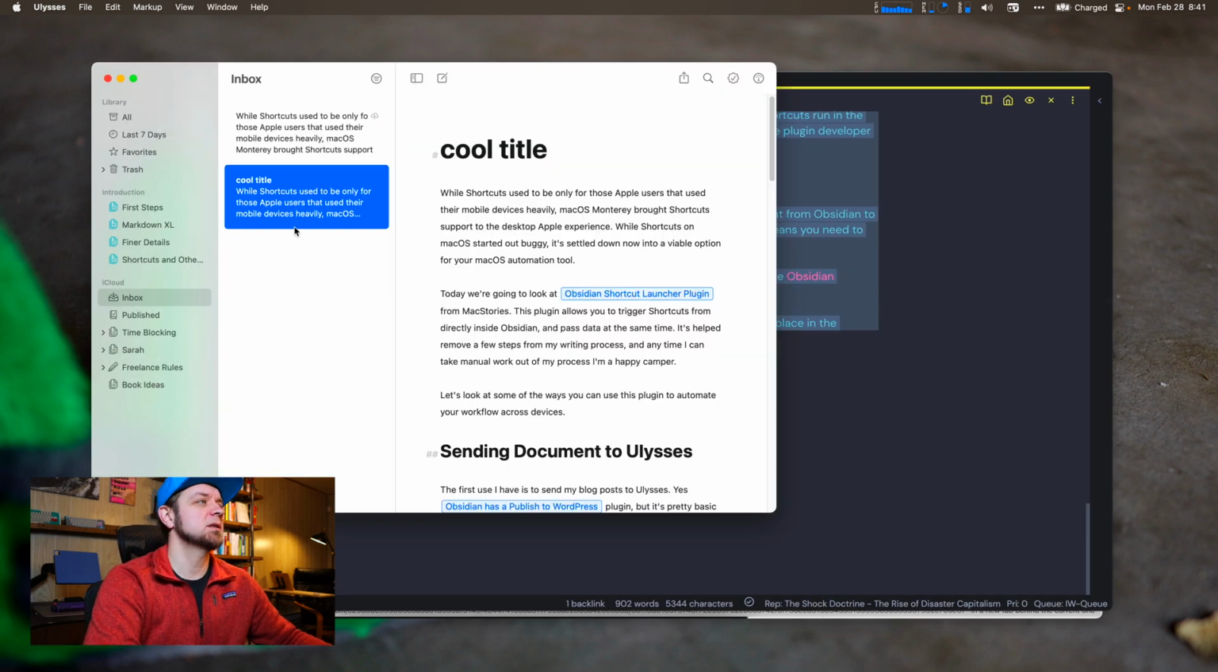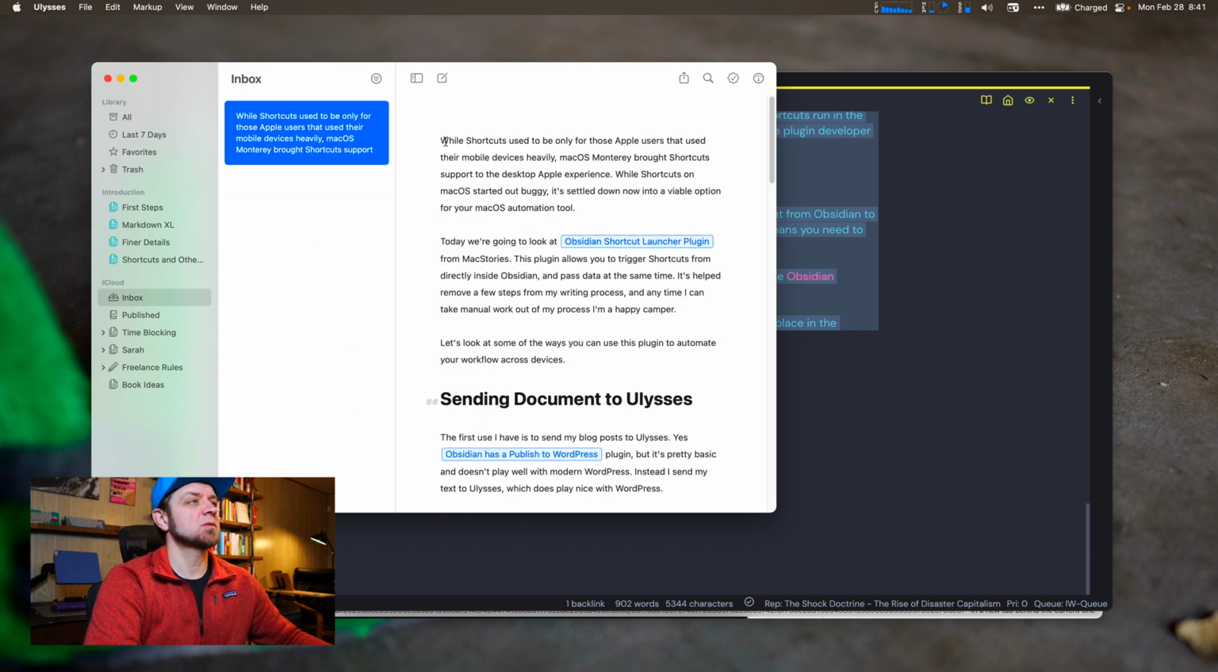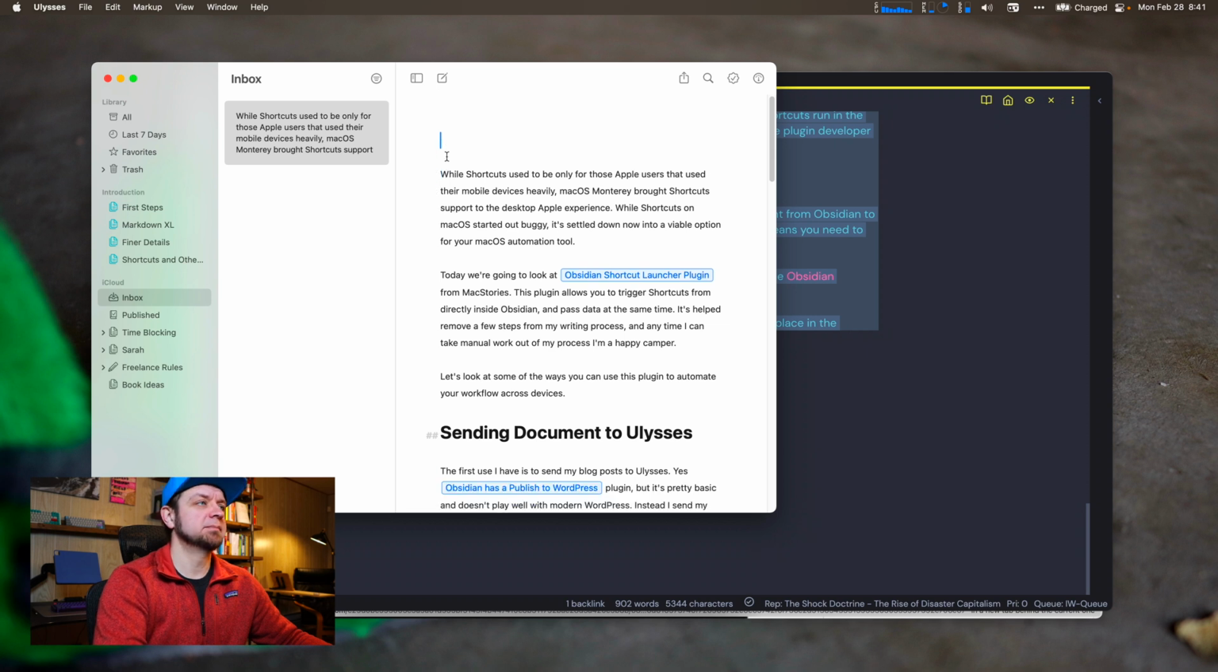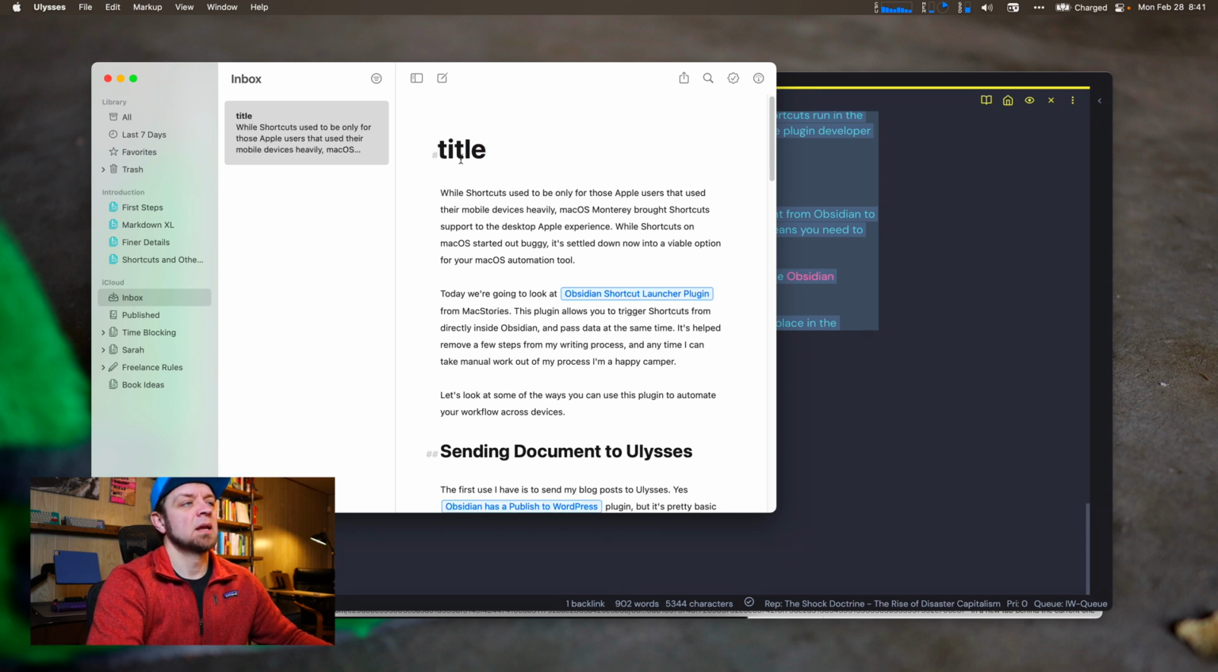Now this is going to open up Ulysses. You can see I've already done this a couple times because ScreenFlow has not been recording for me this morning. But this is the document we just created, and this is where I would give it a title. And then from here, I would actually publish it out to WordPress after doing some more work on it just to kind of clean it up. I don't use the Obsidian WordPress plugin because it's actually really bad. It's just not really as useful as Ulysses' integration with WordPress.